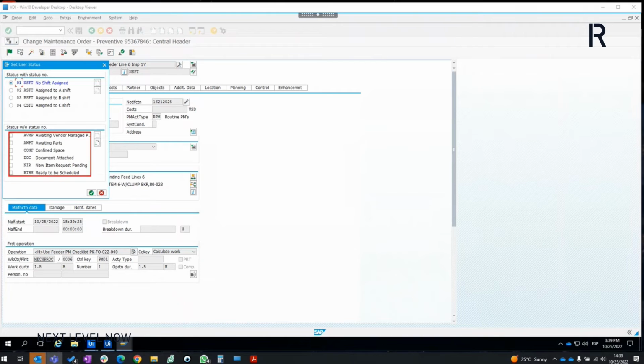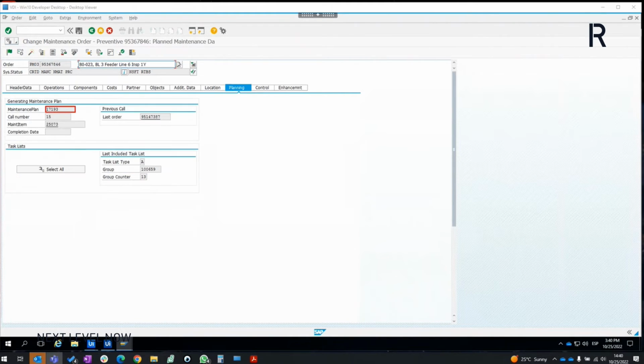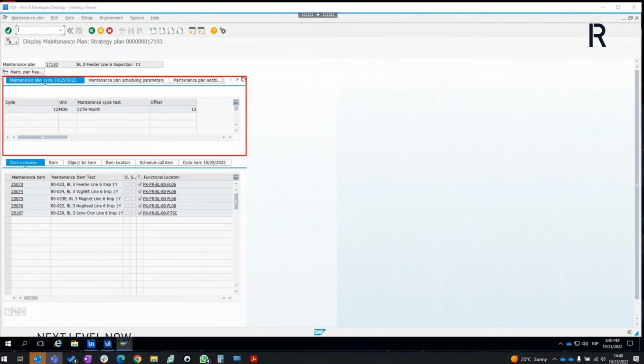Once the screen is populated, the bot will pick the revision date and start selecting the revision tab for each item while also updating the user status to ready to be scheduled. Once the user status is set, the bot will navigate to the Planning tab, to the Maintenance Plan, and scroll to the Maintenance Plan Schedule Calls tab.